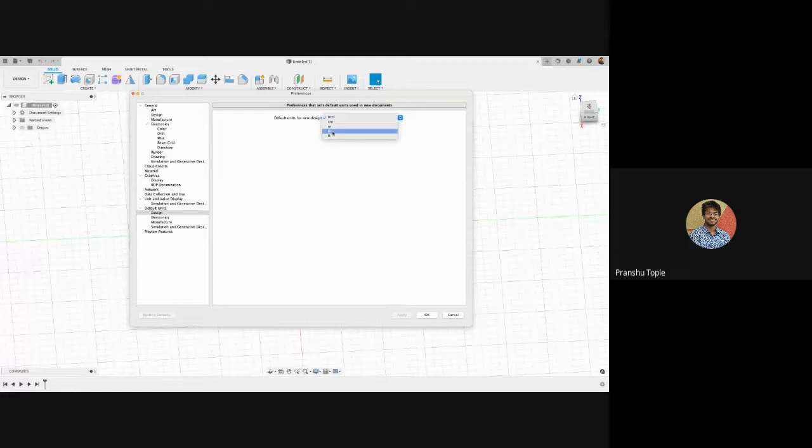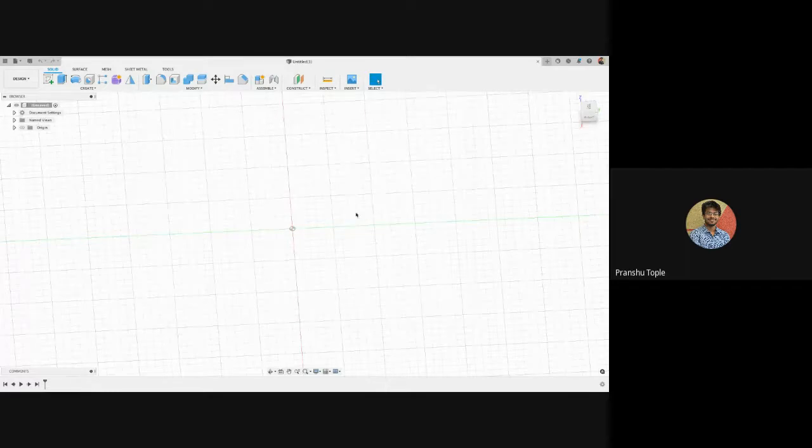Sometimes it is in inches, sometimes it is in centimeters, depending upon whenever you download, which IP address of your PC is being set. But just change it to mm, because we will be designing all the robots in the dimension of millimeters. Okay, so I will just apply OK.